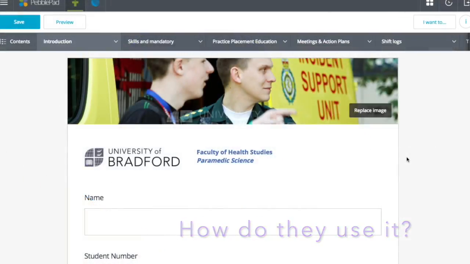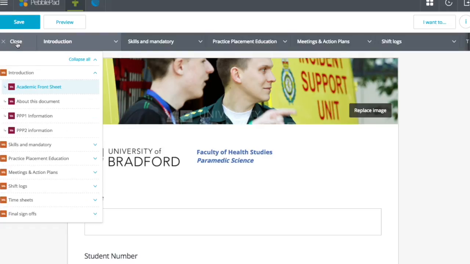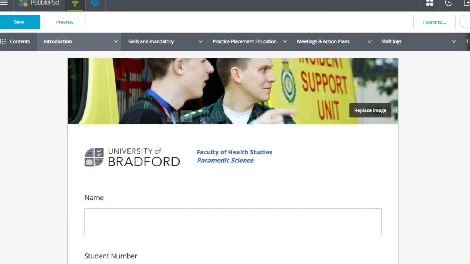This is a practice assessment document that the students will be using when they're out on placement with the ambulance service. I'm just going to give a quick overview of what's in this document now. The document can be accessed by clicking on the contents bar at the side up here, and this gives you an overview of everything that's in it. Alternatively, you can scroll across the top to see all the tabs as well.